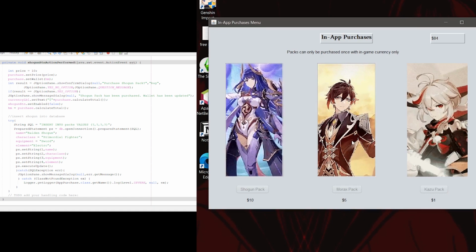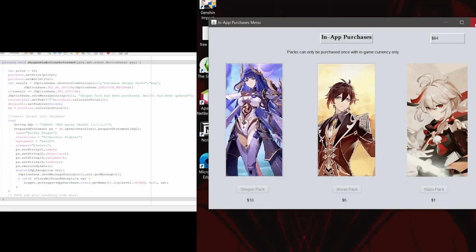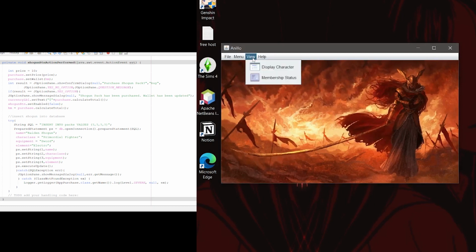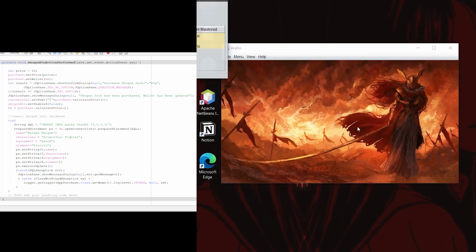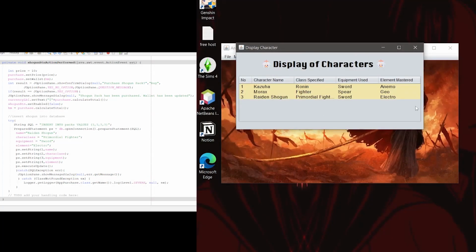If the user chooses yes, a message dialog will pop up and the new wallet balance will be updated using the calculate total method from the purchase Java class. Then our database will be updated using a new SQL string of our new character from the pack, and this is repeated for the other buttons too.